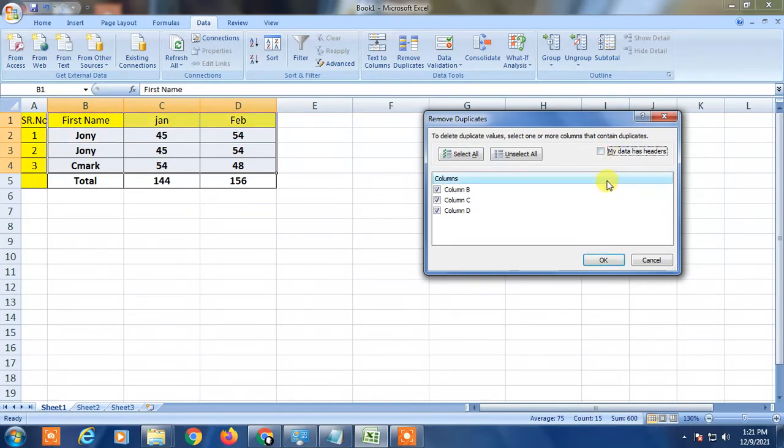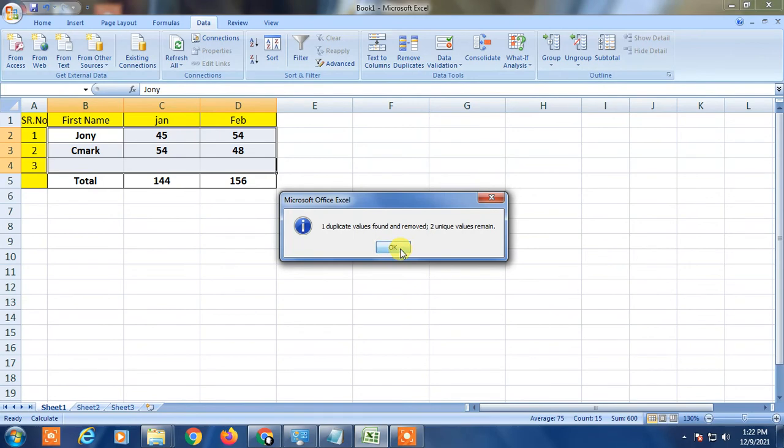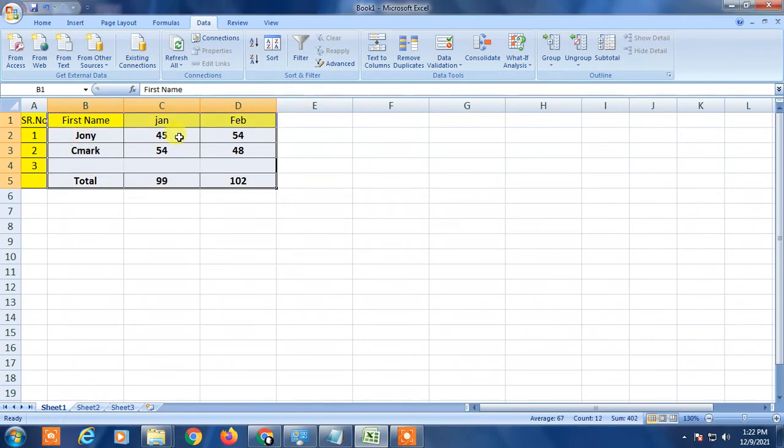If it is unticked you need to click on it, because if you have a header, it should be clicked. If you want to select all, you can click on this. Select all, and you can unselect any row by clicking here. So you can see this is first name, this is the header name, Jan and Feb. So we have this data. If you click now, the second one will be deleted and the first will be kept. So you can see the duplicate data has been deleted now.